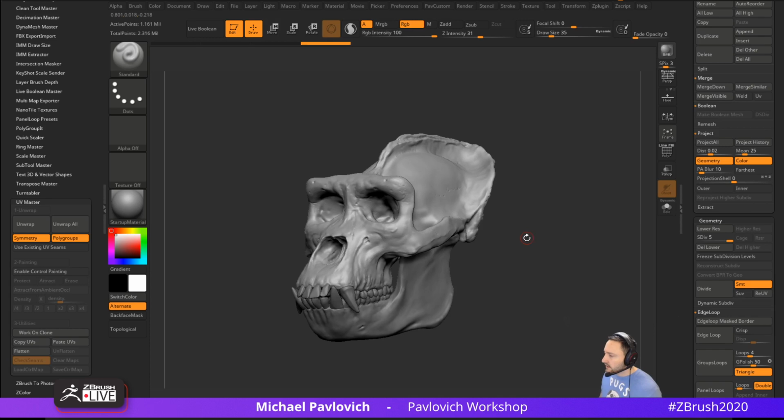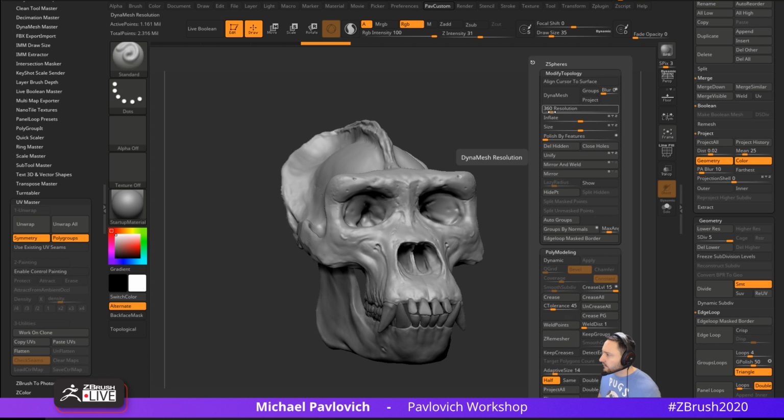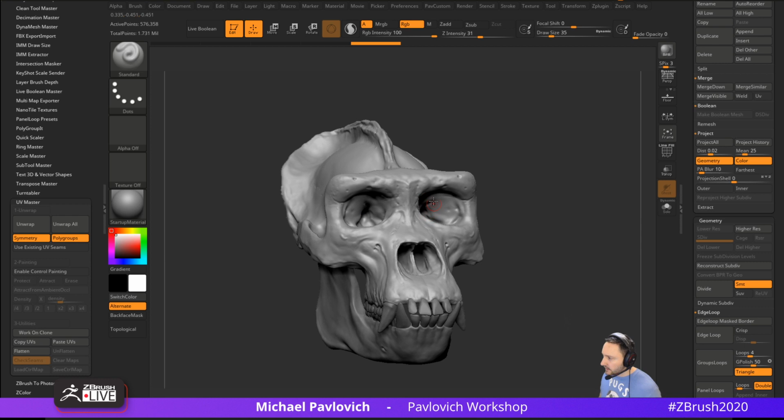But anyway, I'll go through here, and this is where I would go back down to like, hey, you know what? I'm just going to dynamesh this at a fairly low resolution. And it said, do you want to freeze your transformations? No. When I'm dynameshing, rarely do I ever want to freeze my transformations. So we'll keep dropping this down.